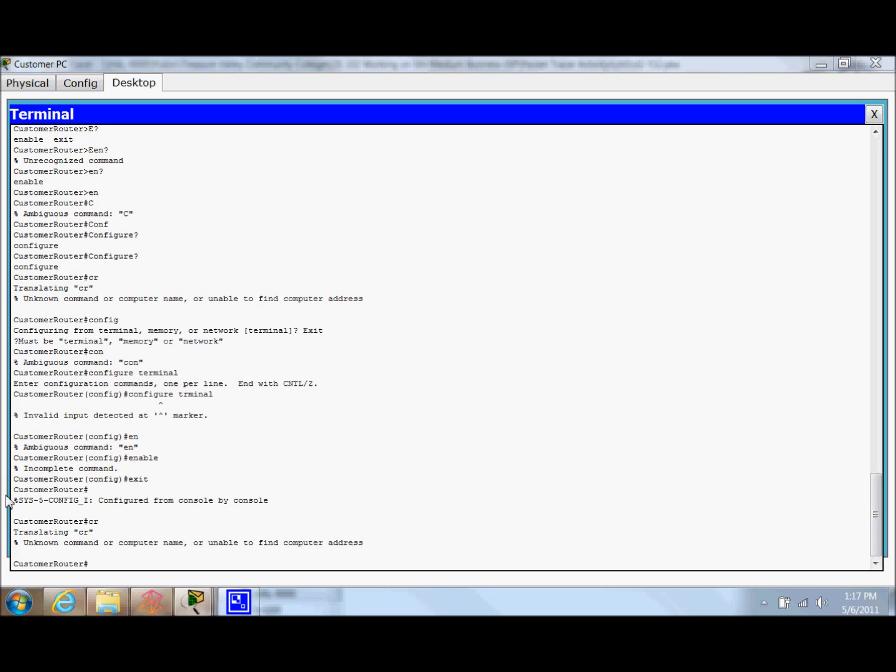So that completes Packet Tracer Activity 5.3.2.5, exploring the Cisco IOS command line interface. Thank you and have a great day.